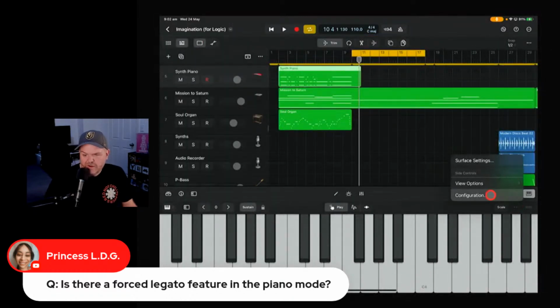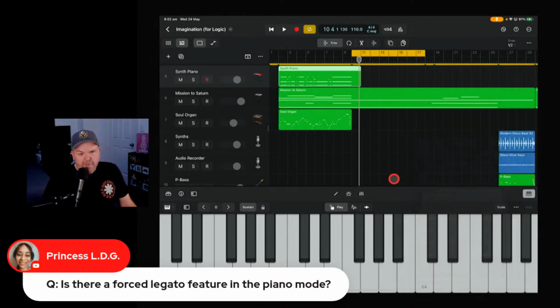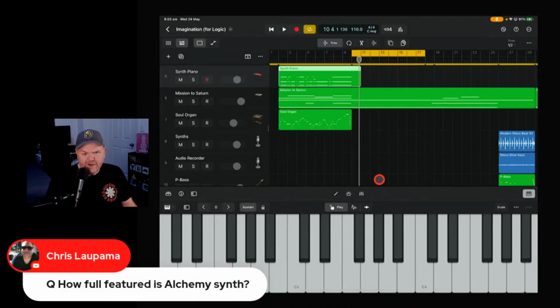I was trying to tap on this one and go configuration, mod wheel, gain range, slot 1, 2, 3, 4, 5, 6. Yeah, not sure. Can't answer that one right now. If someone else can answer in the chat, feel free to answer that one for Princess LDG, because other folks are already trying that. How full featured is Alchemy Synth?